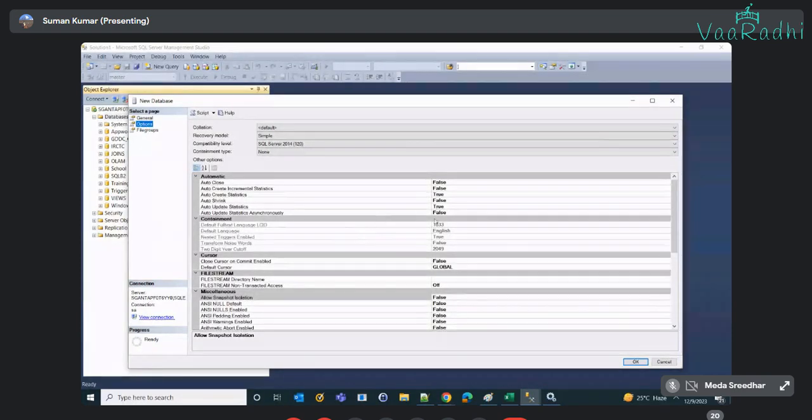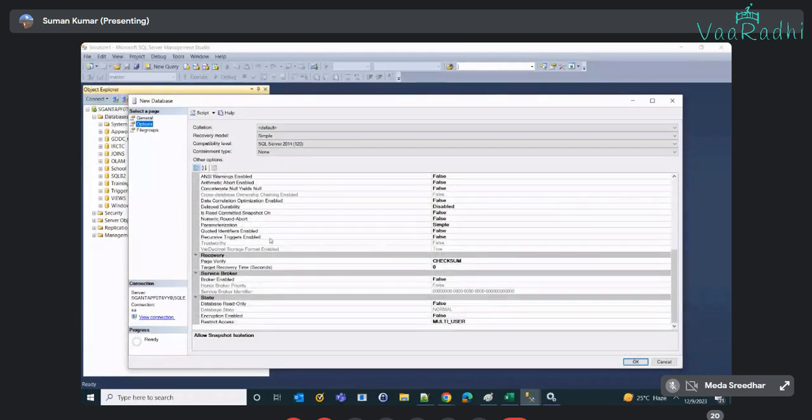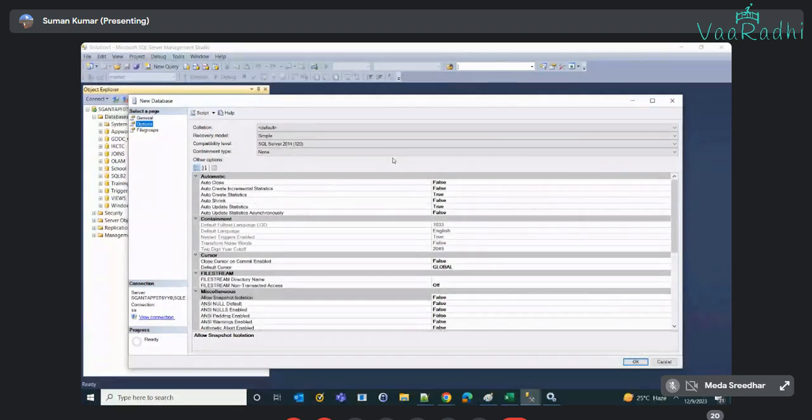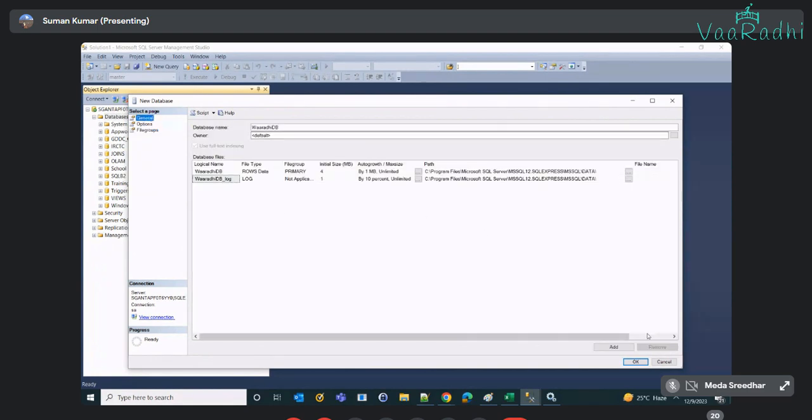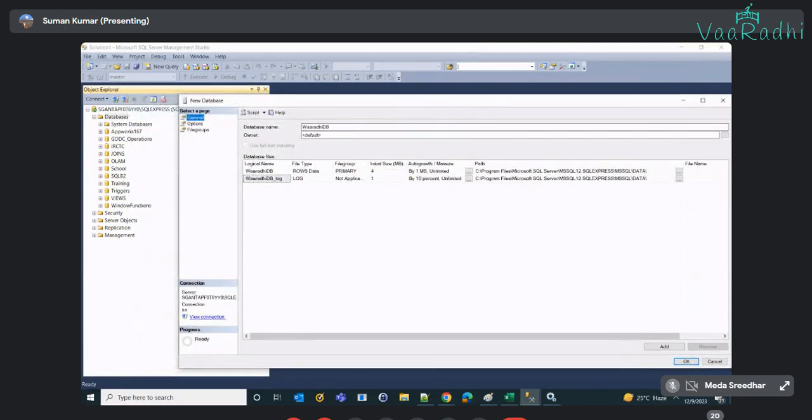I'm going to options. There are a few database related properties that we can enable here, which we will learn during the administration discussion, and file groups. Keep everything as default, whichever selection is there. So Varadi DB: as soon as I create it, if I click on OK, Varadi DB will be reflected here under the databases section.